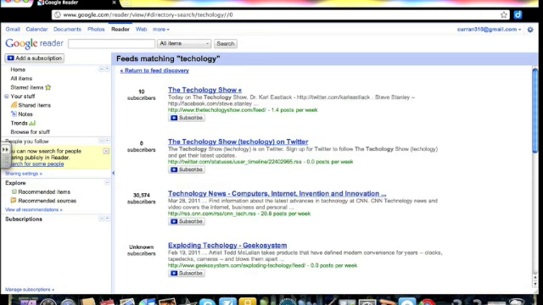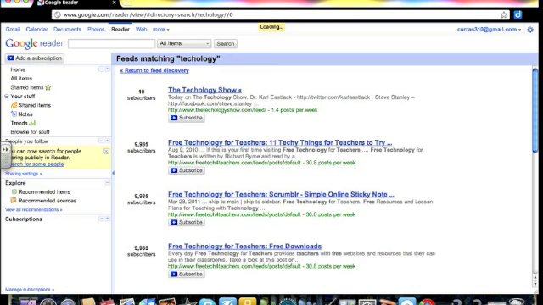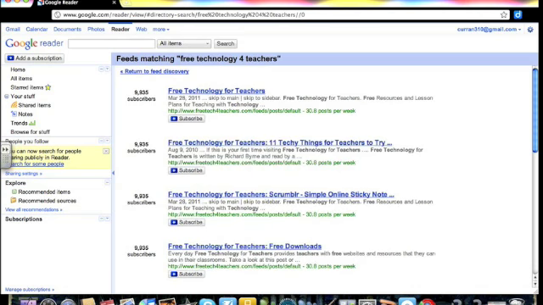What we want to do is subscribe to a specific blog, and so we're going to type in the name of it, not necessarily the URL. If I just know the name, I can search for that. The one I'm searching for is called Free Technology for Teachers. It's a great resource for anybody looking to integrate educational technology into their teaching. You see it's the first one to pop up here, and underneath the name of the blog is this subscribe button. One click on that and we are automatically subscribed to that blog.